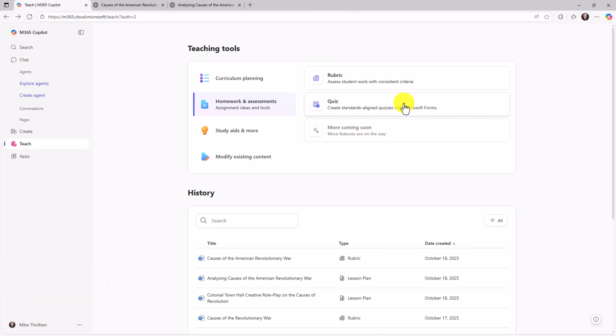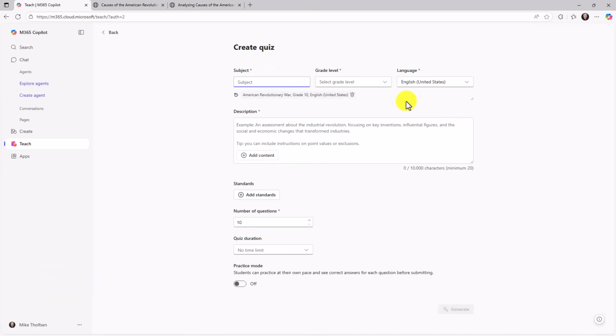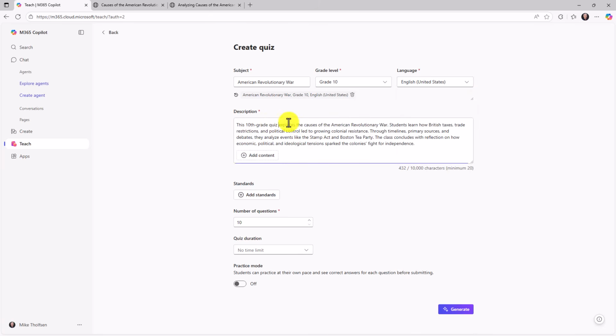I'll get started with quizzes here in the Teach module. So I can give it a subject. We're going to stick with the American Revolutionary War right here. Click that. And grade 10, because I've been doing that already. What language? English, but you can choose any of these languages. Give it a nice description. I could add my own content and upload files here if I want to have even more grounding. Add my standards, so quizzes can be aligned to standards.